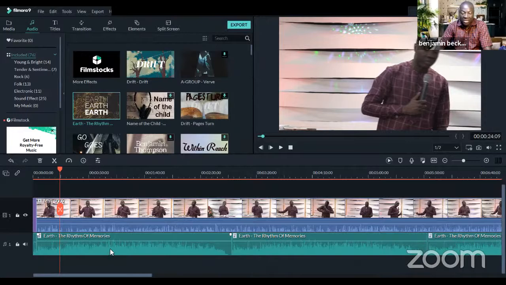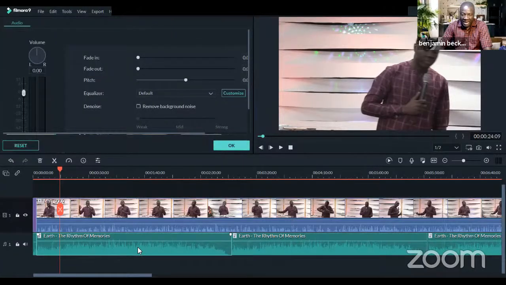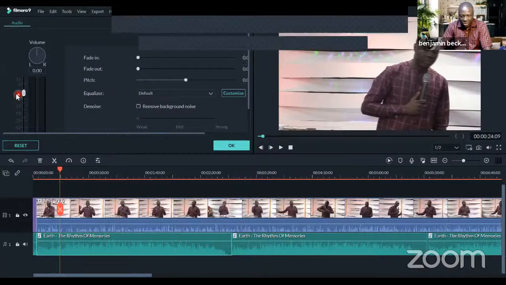So what you can do is reduce the volume of the audio. Double click on it and it will bring you the tool that you can use. This is the volume side. Can you see it there? This is the volume side. Let me use annotate to show you that. This side, you see the volume. This is where you can control the volume.